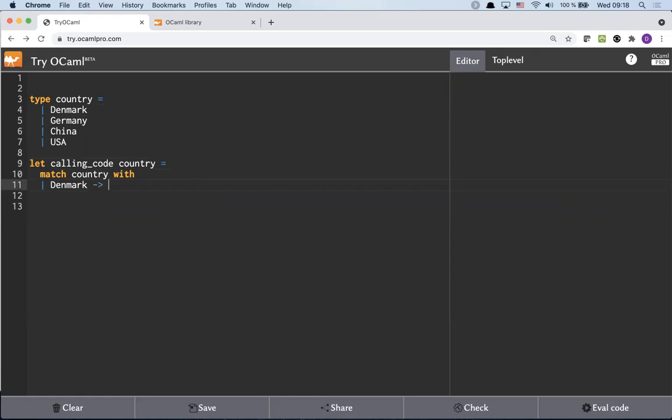and then we say Denmark, and you have to look it up, but I have done that already. So Denmark's got country code 45, Germany code 49, China got 86, and USA got number 1. So I guess they were the first one to define this. Okay, so we have the country code.